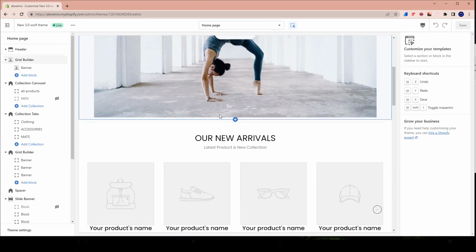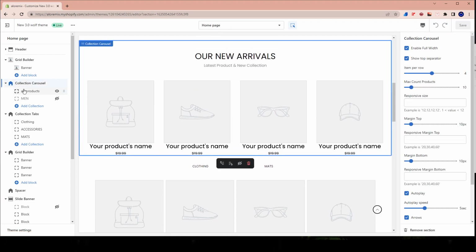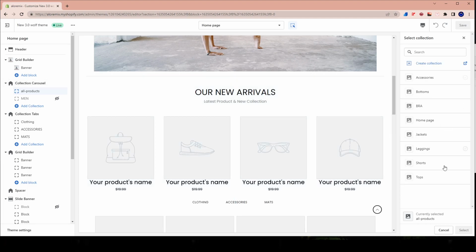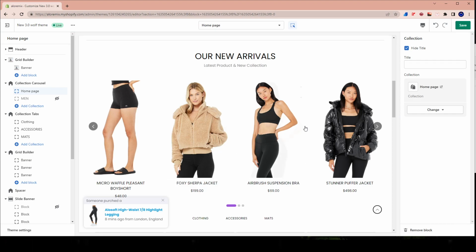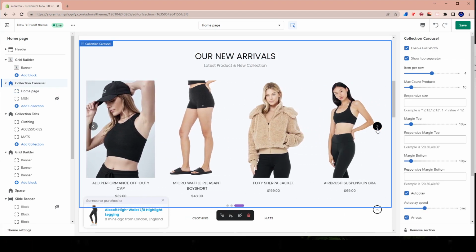Under this banner, I want to have a collection. So I'll go over here, collections, all products. I'm going to change this collection, because all products was the default, and I'm going to go to homepage. Okay, I'm going to hit select. So I selected my homepage collection, and you can see how awesome that looks.